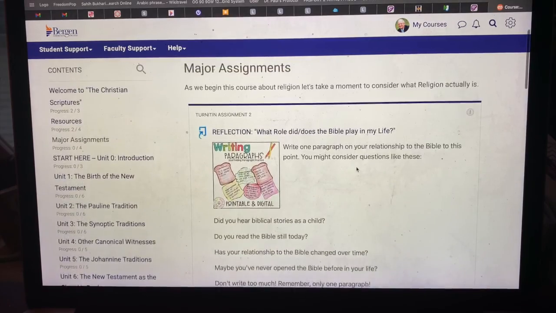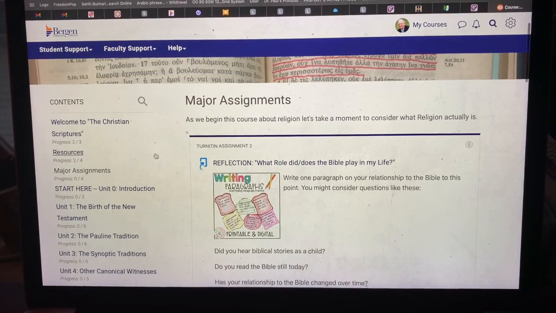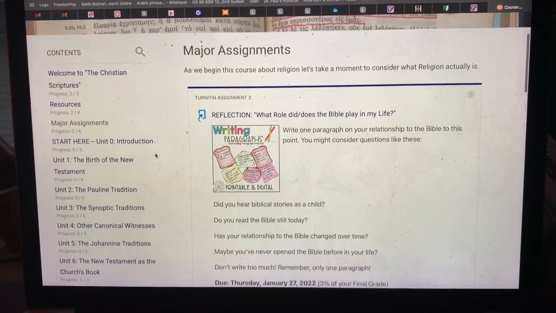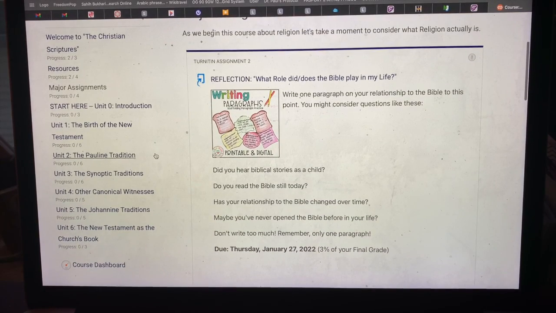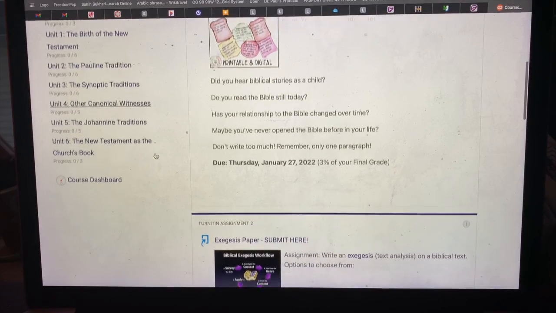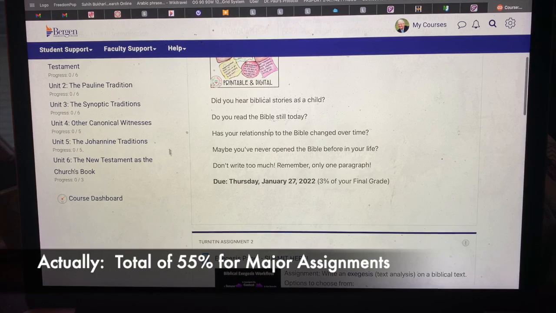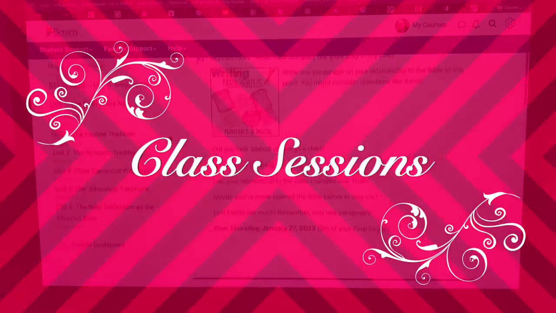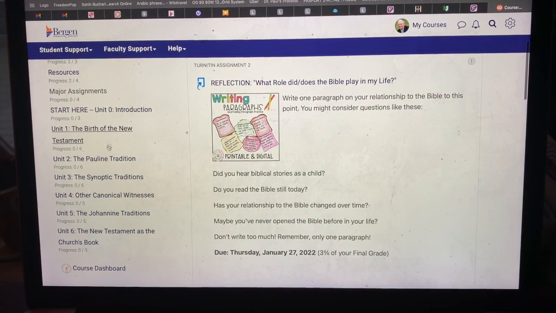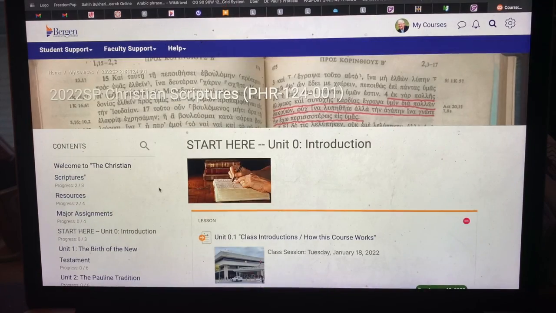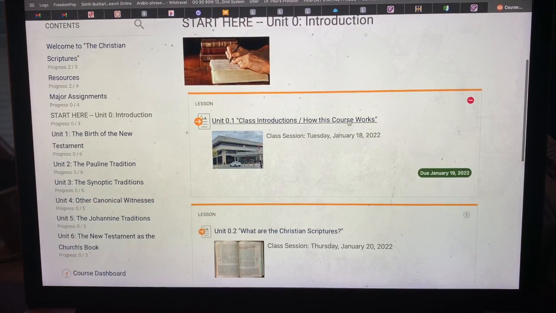So that's the whole section about the major papers, major assignments. And again, that's a total of 54%, right? Now, all of this here are our class sessions. If you're clicking on the very first part, right, it says the class introduction is how this course works, is our topic for the session on Tuesday, January 18th.